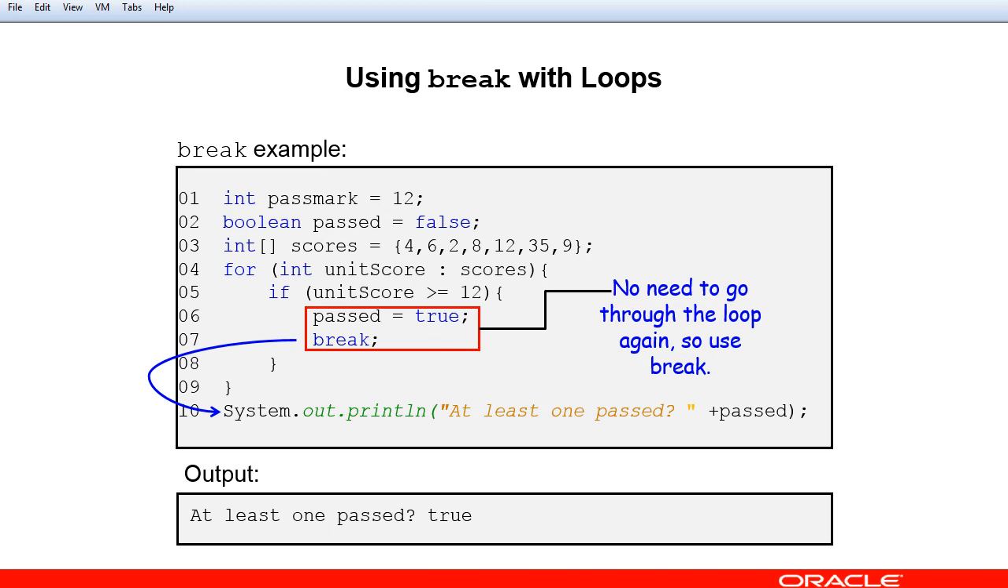This example uses an if statement within the for block. The if statement is executed on each iteration of the loop. So if the purpose of the code is to find out whether any of the scores in the array are equal to or above the passing mark, we set the variable called passed to true and jump out of the loop as soon as the first such score is found. When a score of 12 or more is reached, passed becomes true on line 6, the break is called on line 7, the loop ends, and execution of the program skips to line 10 and continues.